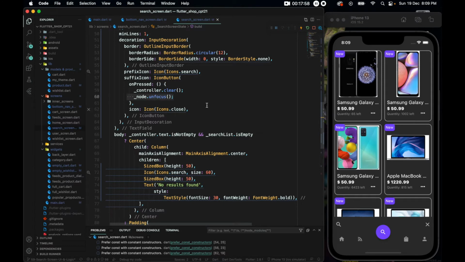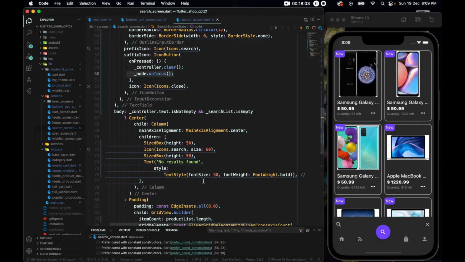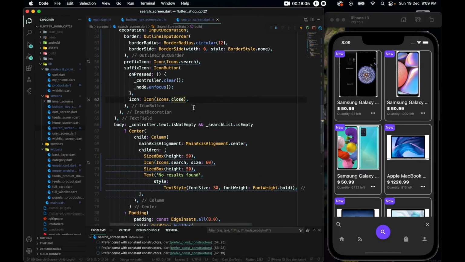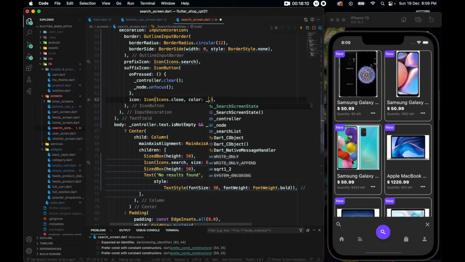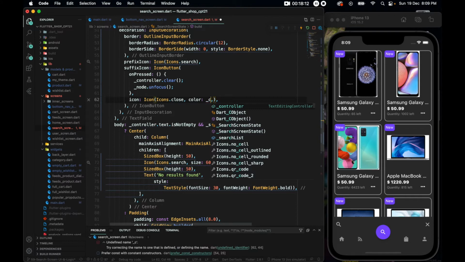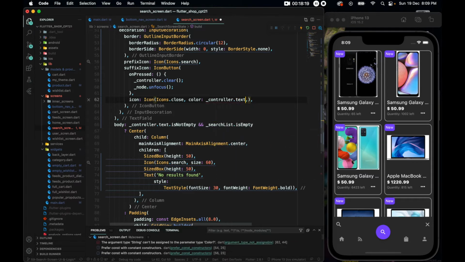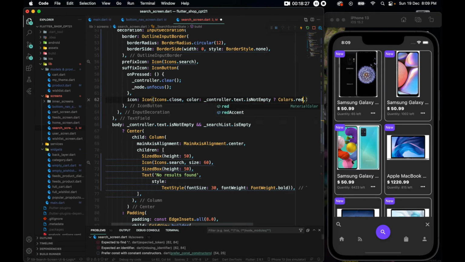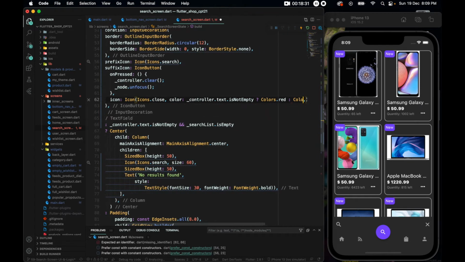Now with that, for the icons, where we have this icon, let's pass a color, and if our controller, so the controller that we have, controller.text dot is not empty, we want a colors.red, and if it is empty, the color should be colors.gray.